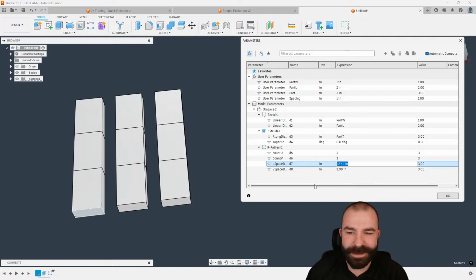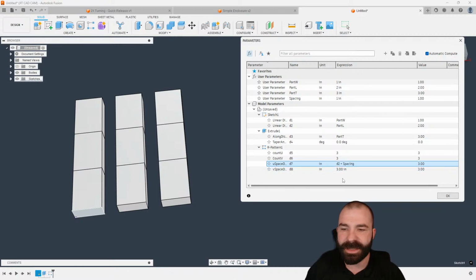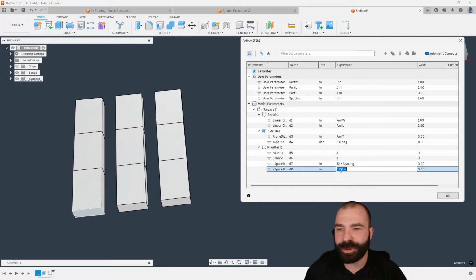Now we can go down to the bottom. Again, initially we were using dimension 2, which dimension 2 is now referencing part length. So we could put this back to part L, or we could leave it as D2. And this is where we could start to daisy chain our dimensions together, right? So again, now I'm going to do D2 plus spacing. And again, that gives us our 1 inch spacing there. The other direction, we're going to go ahead and say that's D3, lowercase d. Again, we're going to add spacing to that.